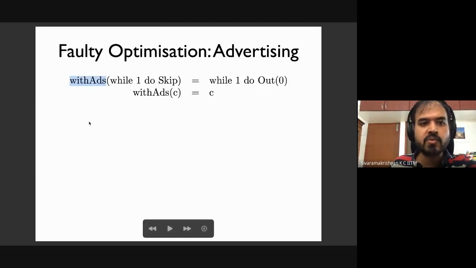What it's going to do is to add advertisements in a very specific function. An advertisement is just going to keep printing some stuff, right? So here is a program. Consider this program, right? It's a while loop. It's an infinite while loop that never terminates and just skips. So this program never terminates, but it also never outputs anything, right? So everything is a silent transition.